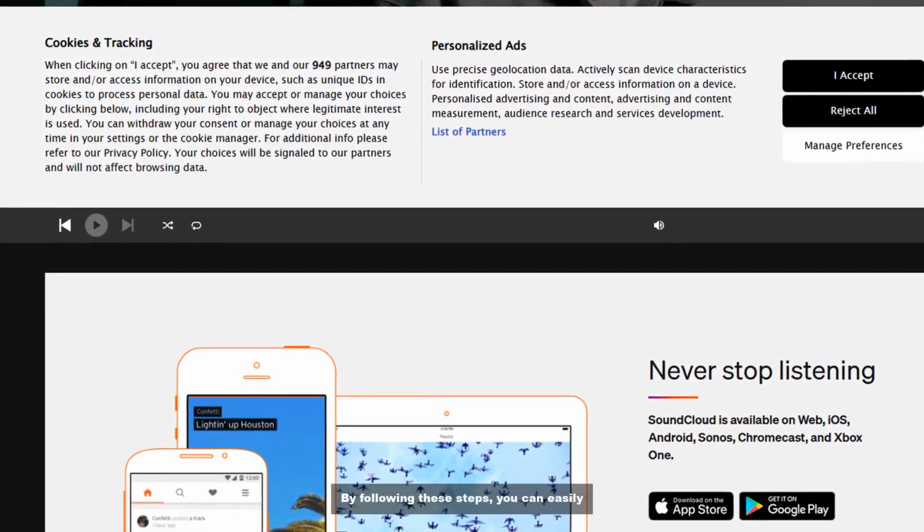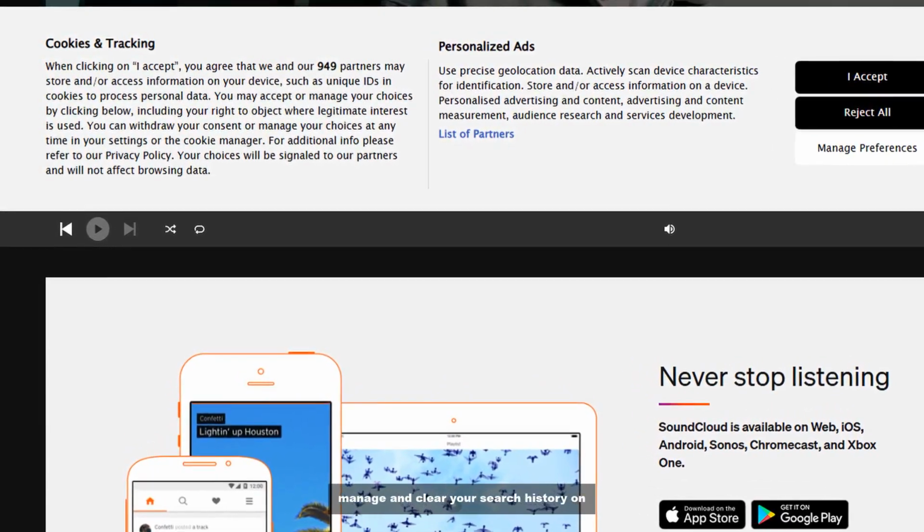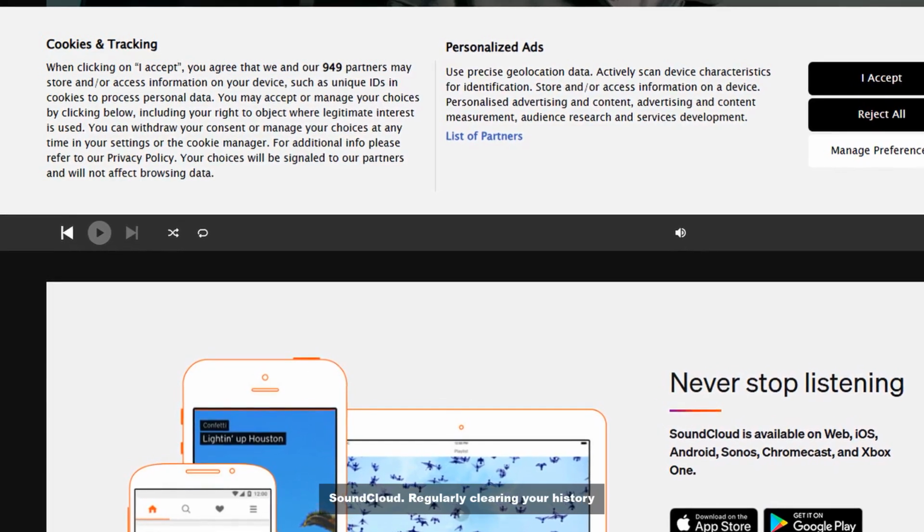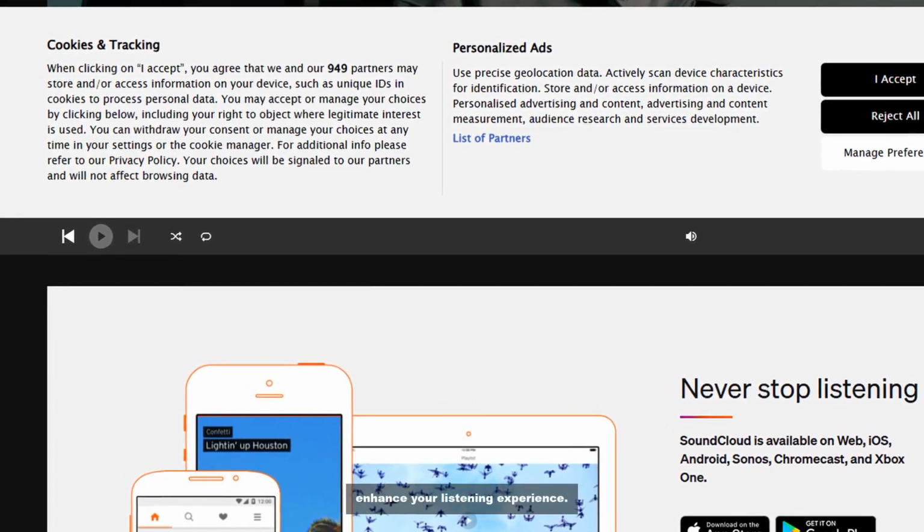By following these steps, you can easily manage and clear your search history on SoundCloud. Regularly clearing your history can help keep your account organized and enhance your listening experience.